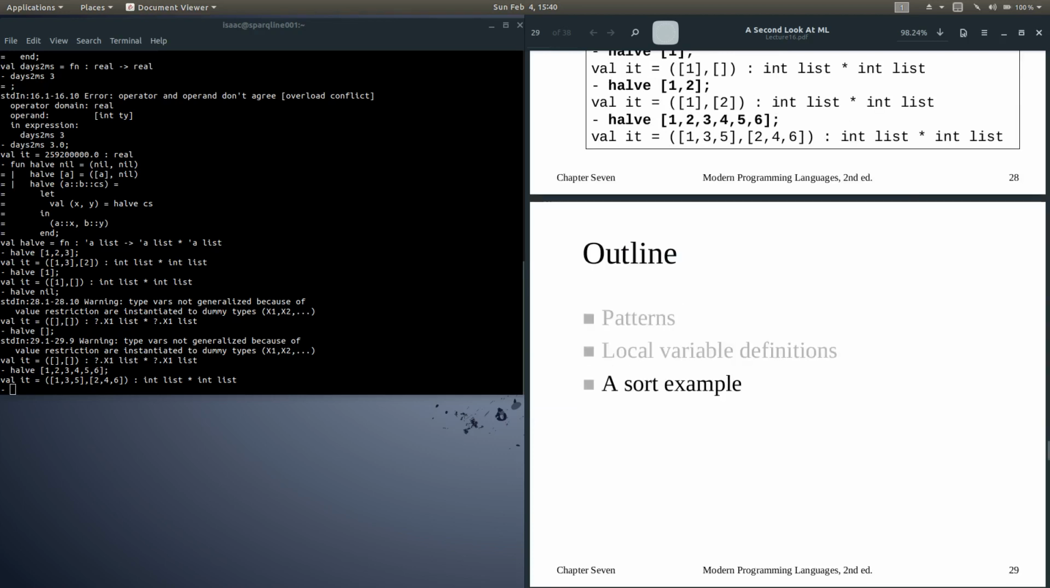Alright, so this is the end of this example. We will then work a sorting example in the next video, and then you should be good to go.